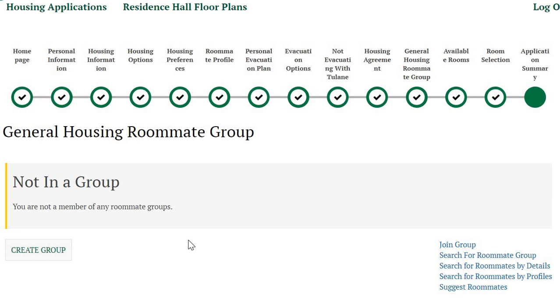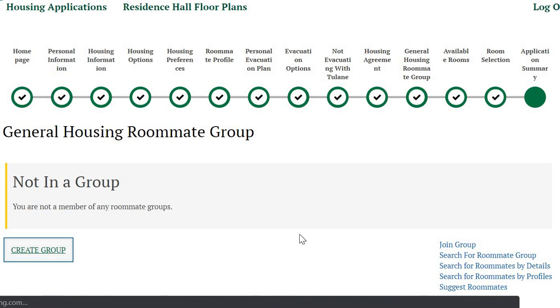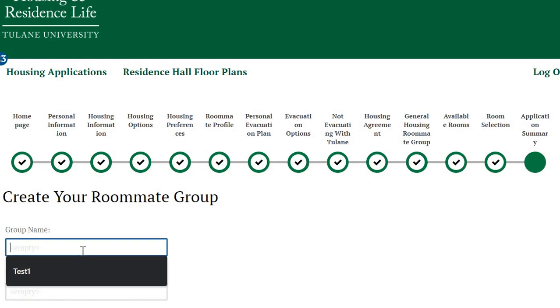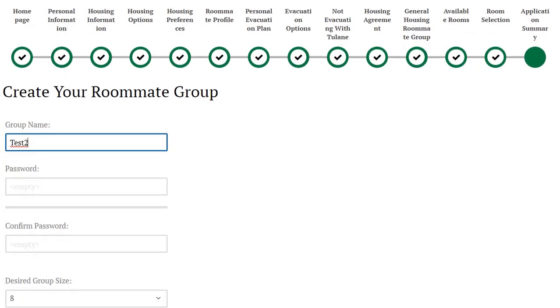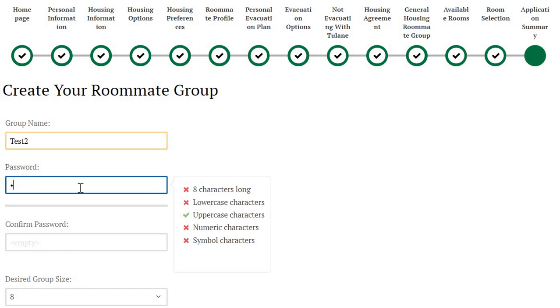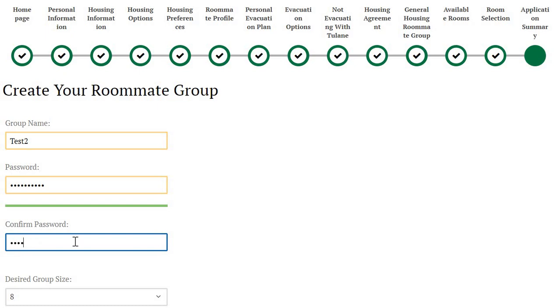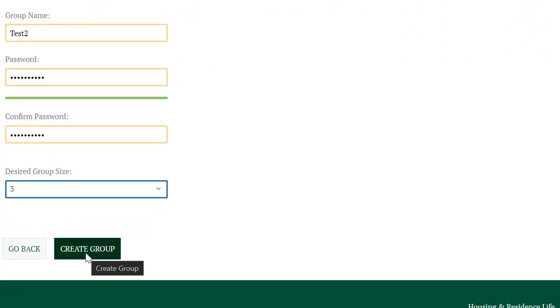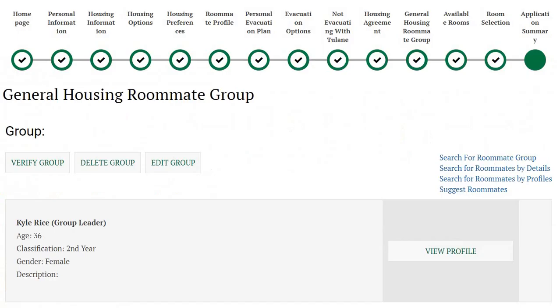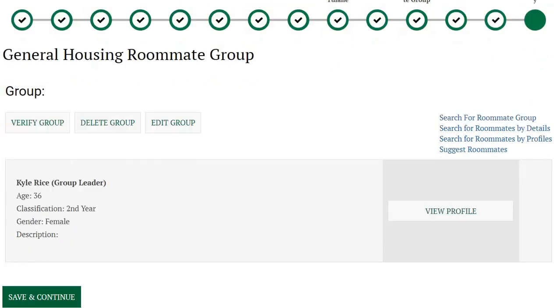If you are not in a group already, you will see this screen. To create a group, you click Create Group. Give your group a name. We will call our group Test 2 and create a password. Create group. Once you have created your group, you will see your group under the Roommate Group tab.